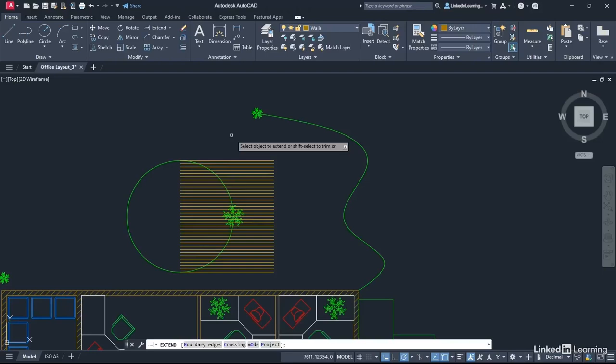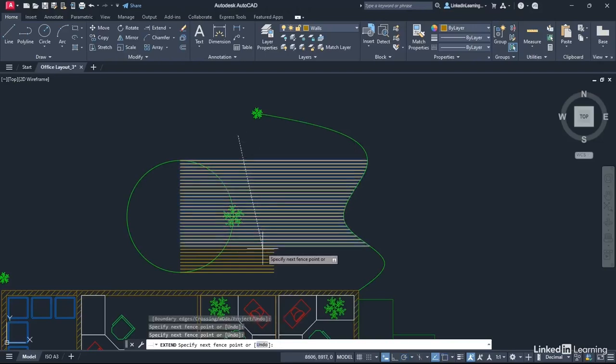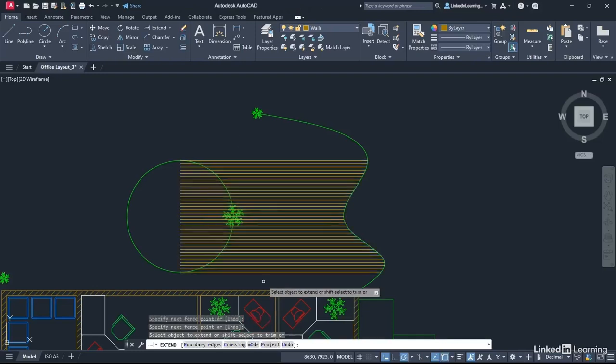So I can click here and just drag a fence through. And can you see the preview kicking in? This is one of the really clever tools in AutoCAD. It saves a huge amount of time. I don't have to click on each individual line. Once I get through all those horizontal lines and I click, they are extended, and I can just press Enter to finish. That's my extend done.